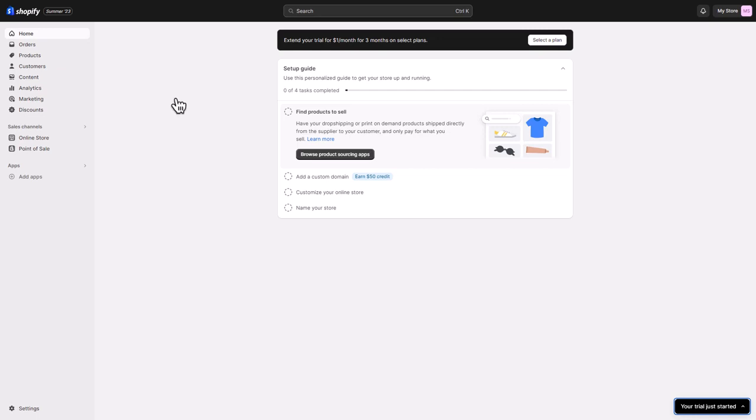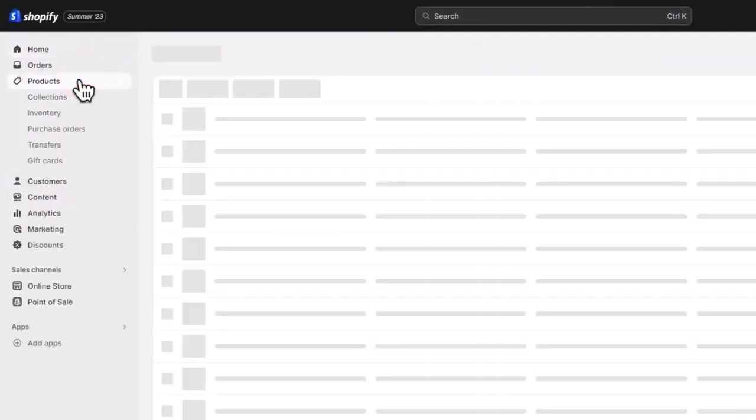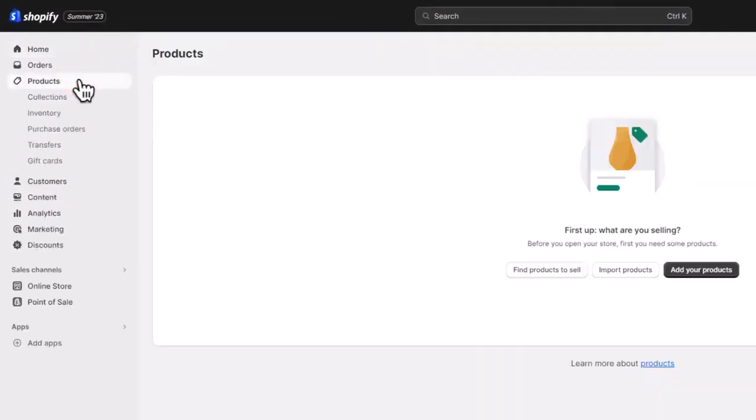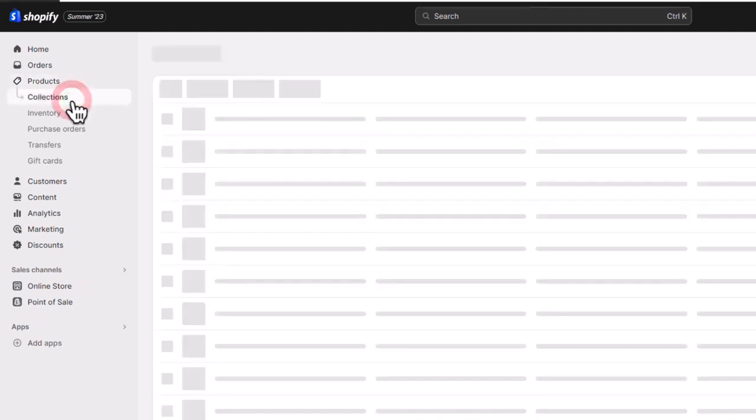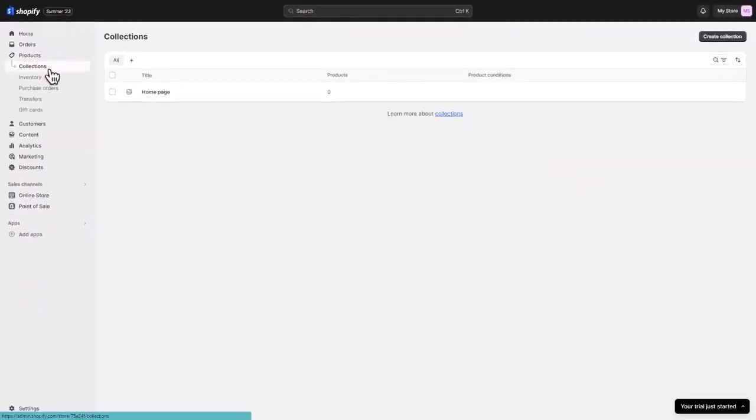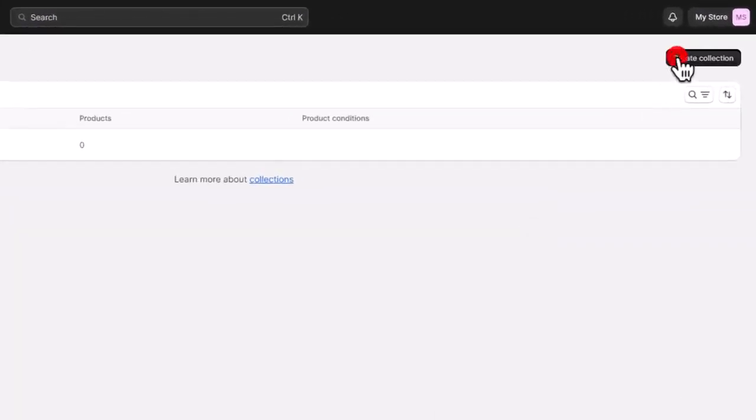Once you're in, navigate to the Products tab on the left-hand side of the screen. In the Products section, click on the Collections sub-tab. Here, you'll see any existing collections you might have. To create a new collection, click on the Create Collection button.